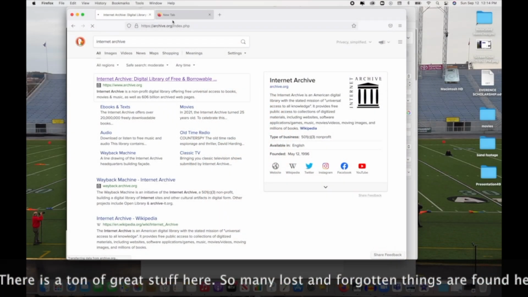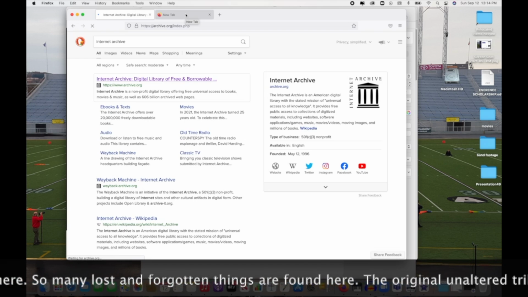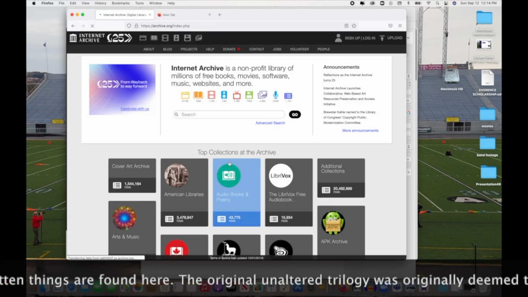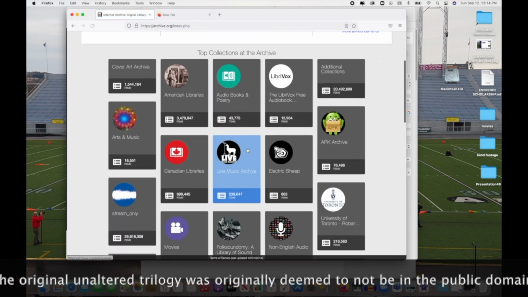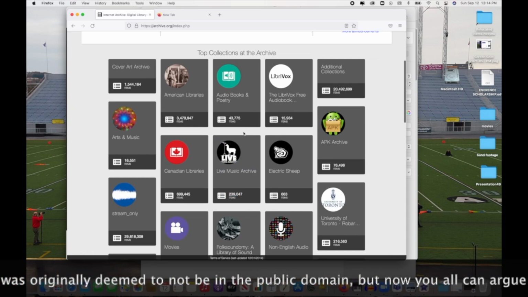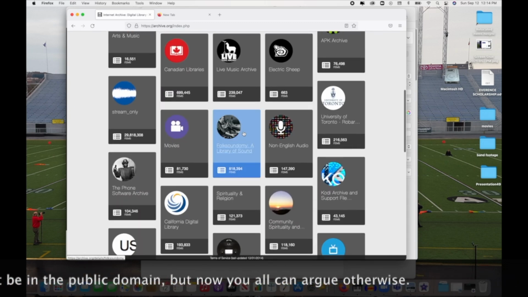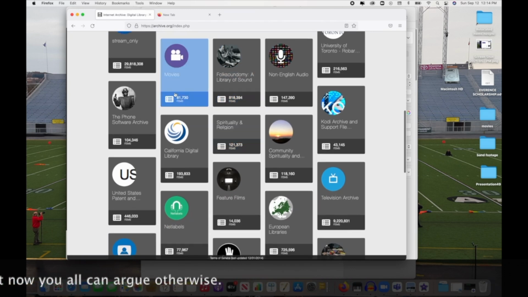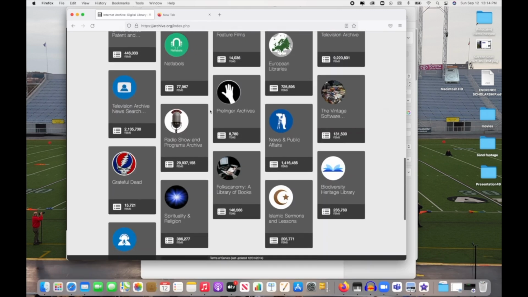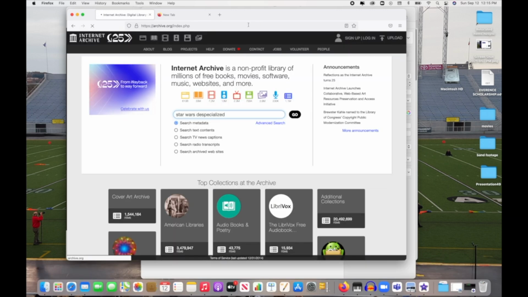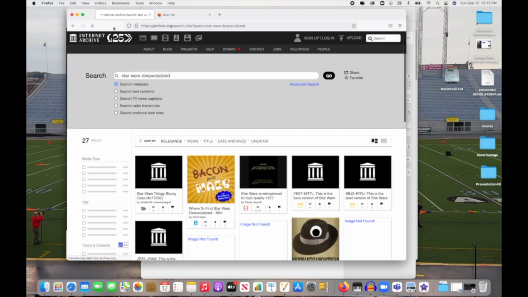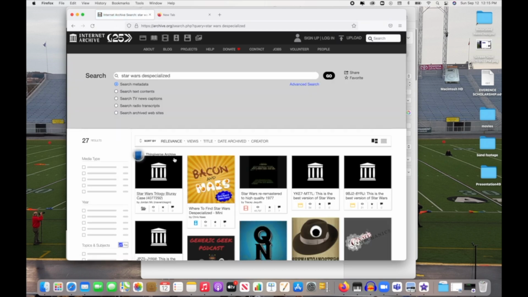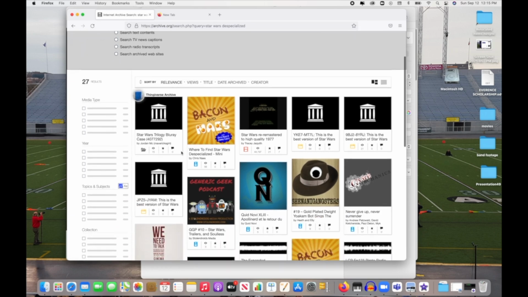So, just a little disclaimer. The Internet Archive is a great place for old, forgotten, or lost things. Many older public domain movies can be found here. Disney's so-called racist film Song of the South is also here in its entirety, although by VHS quality, so I wouldn't really consider it lost anymore. When you get to the archive, you can type these in: Star Wars, Star Wars 35mm, or Star Wars Despecialized, and you should get to these files.